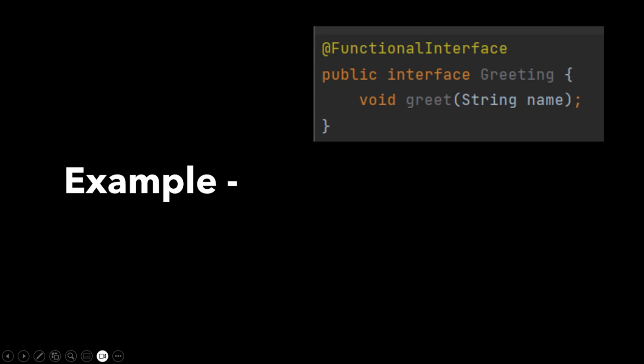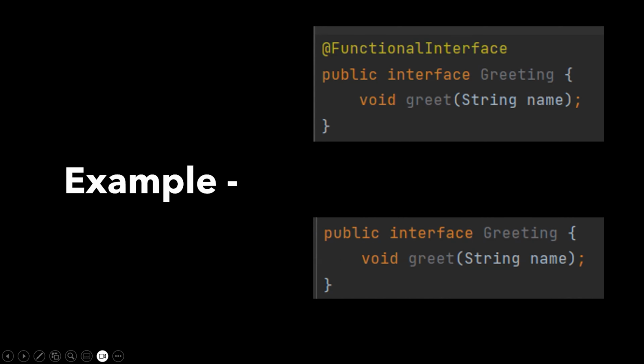All right, let's see some examples. Here is your functional interface. We are putting the annotation functional interface. There is a greeting method, and there is just one abstract method. There is no more than one. Let's look at another one. There is no functional interface annotation, but still it's a functional interface.